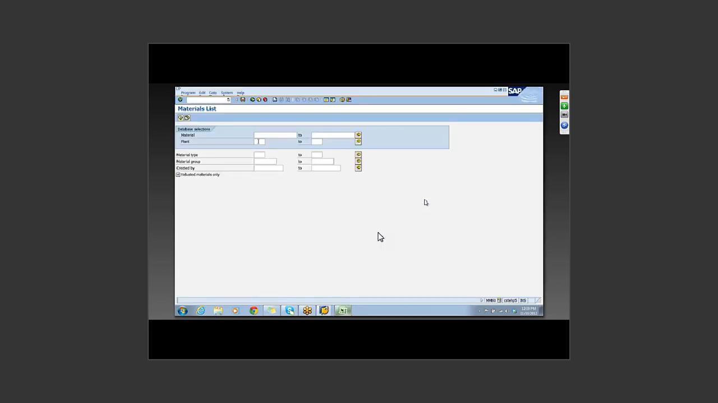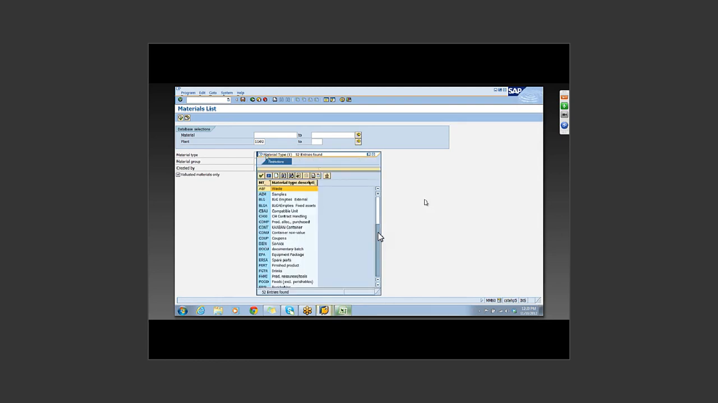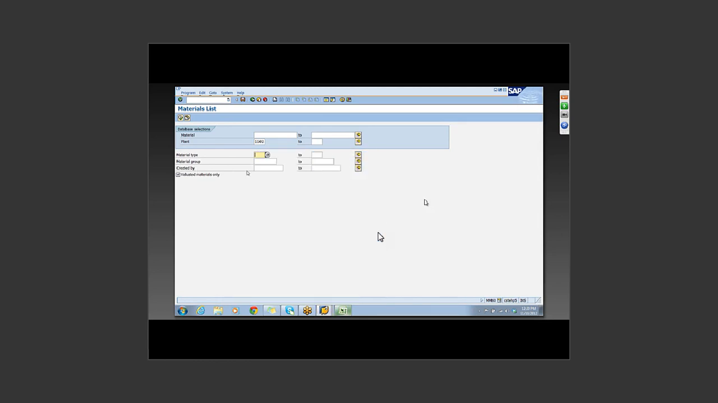The only thing is that we need to enter our plant details. My plant is 1102, and here these are your input parameters where you can enter all the relevant data. So your plant, which material, what kind of material type you want to look into. If you only want to look into your finished products, you can ask for that material type, or semi-finished or raw materials, depending upon your requirement. You can enter that details over here. Who has created that materials, you can enter that details and click on it. Plant 1102 does not exist.